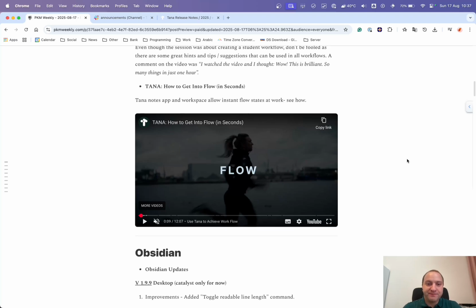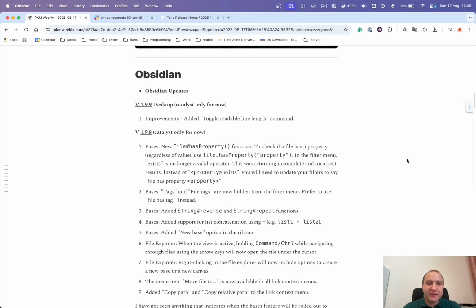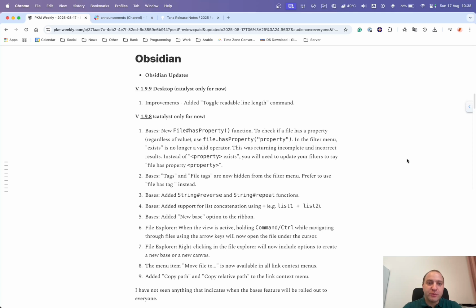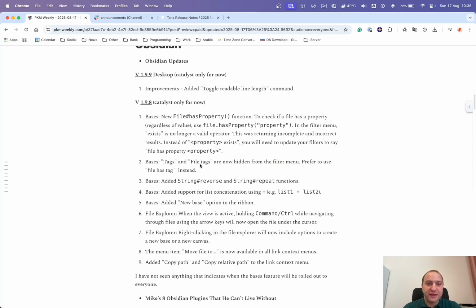So that was Tana. Obsidian, they've had a few updates, of which 1.9.8 and 1.9.9, both of these are Catalyst only versions. Toggle readable line lengths were improved, and various different things were improved in 1.9.8, which came out earlier this week, mainly to do with bases, some file explorer, and other things that have been published.